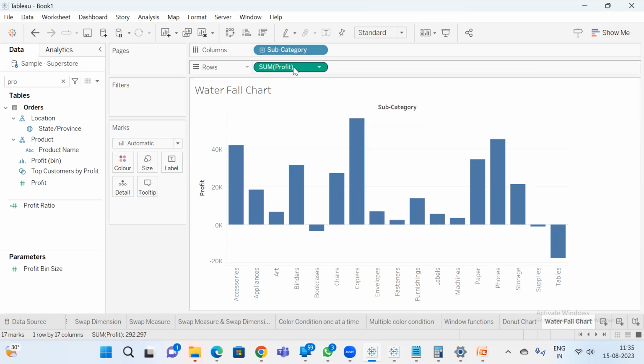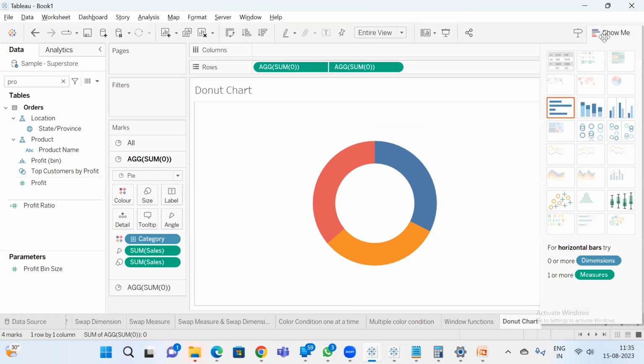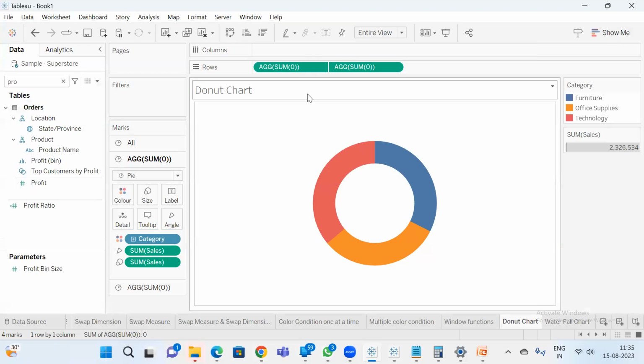So after doing this, these are the steps that you need to remember to create a waterfall chart. There are some charts which are not directly available. Let's say a donut chart. There is no direct option that you can create a donut chart. In Show Me we have only 24 different varieties of charts, where you can just click on that and create that particular chart. But for a donut chart, we have used some workaround to implement it.